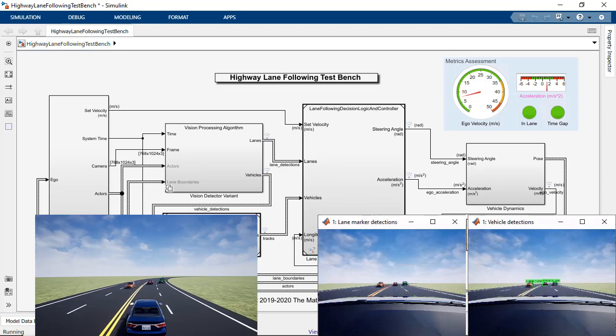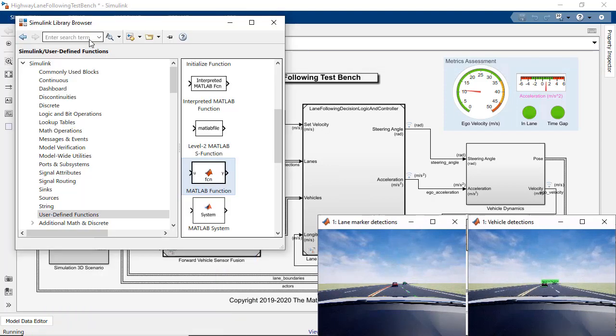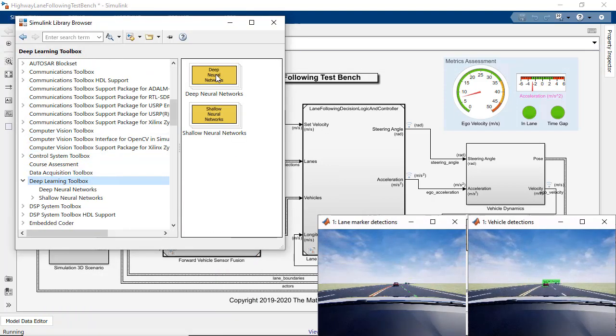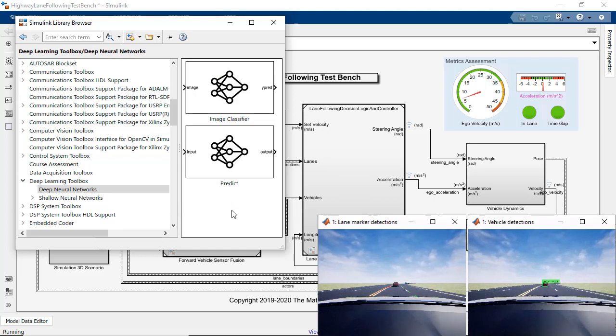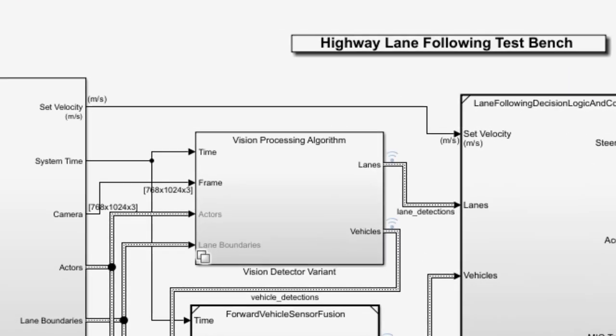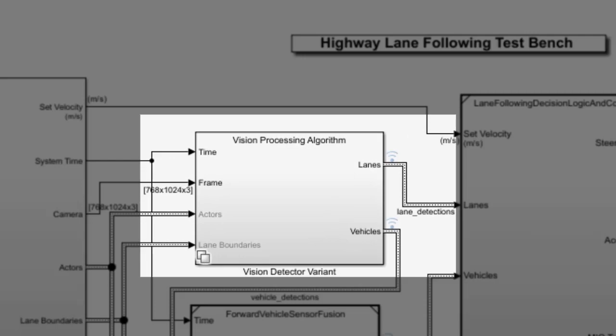As of R2020b release of MATLAB, you can use the MATLAB Function block as well as the Deep Learning Toolbox block library to simulate and generate code from trained deep learning models in Simulink. For example, to design a highway lane following system, you can use the deep learning blocks to create a Simulink subsystem that performs lane and vehicle detection.